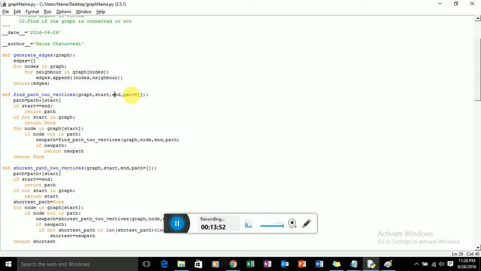But if the start and end are different, in that case how do we get the path between these two vertices? Suppose A and D, A is my start and D is my end. So for node in graph of start, like the way I explained in the previous function, it will start for the node A, graph of A.